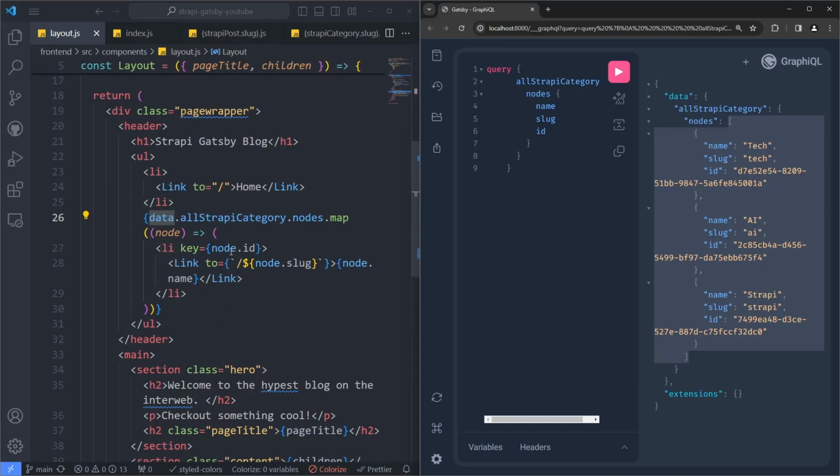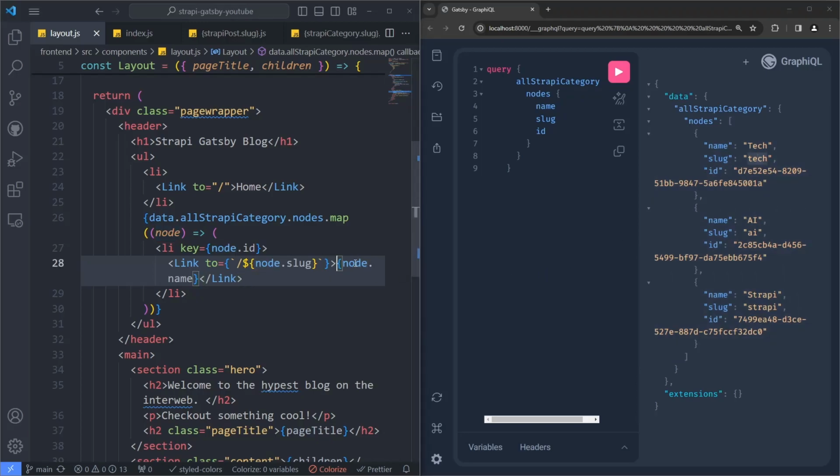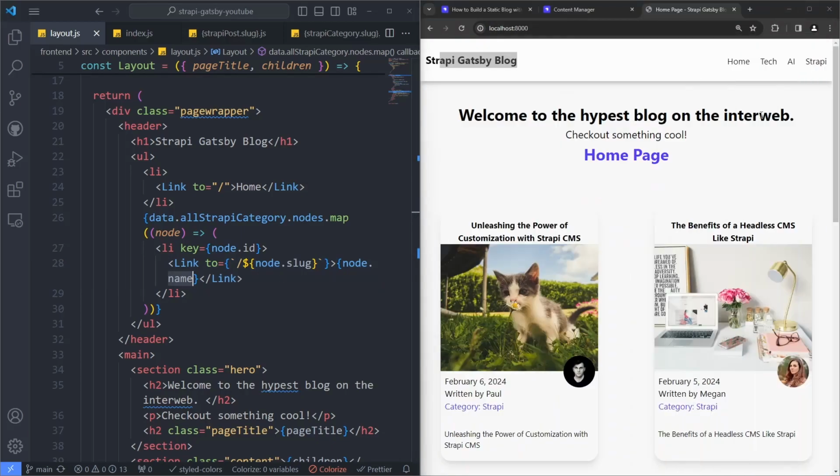And inside each one, we have a unique ID. So that's going to be good for the key. And then we're going to create a link. And this link is going to go to the URL path, which is going to use the slug, right here. And then the text inside the link is going to be the name, which is what we get right here. And so you can see now how we're able to dynamically generate these things.